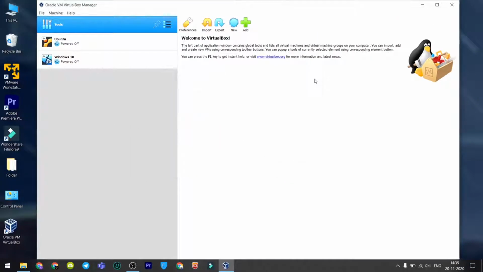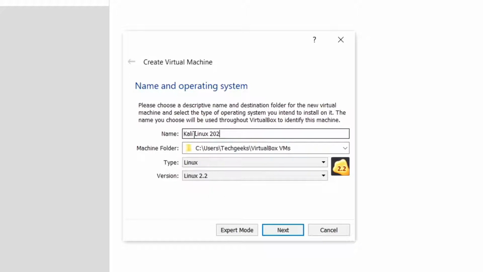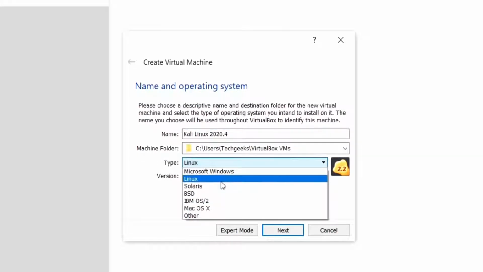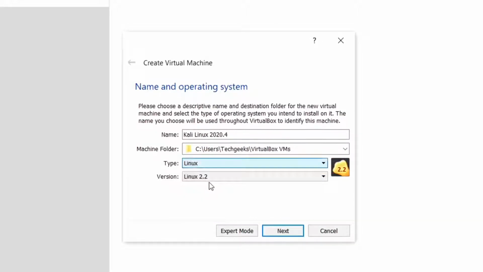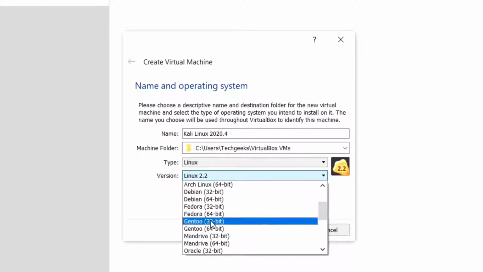Now, we have everything we need to make a Kali Linux virtual machine. To create a new virtual machine, just click on this new button. Now give the name to your virtual machine. I'm using Kali Linux 2020.4, so I am giving it the same name. Now select Type as Linux. And in the version field you have to choose Debian 64-bit option.